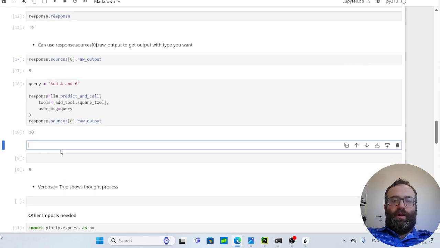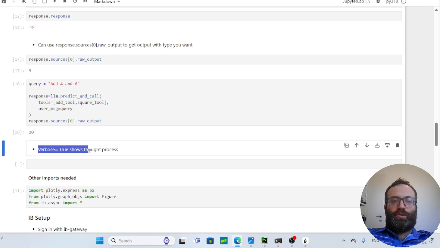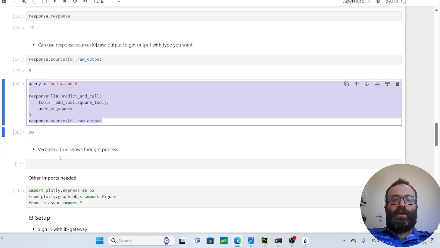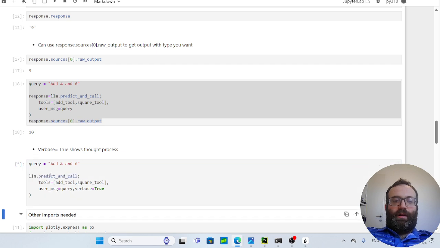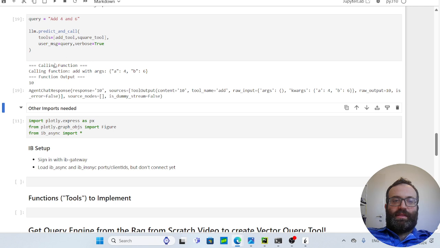Okay, so now I give a note. You can use verbose equals True to show the thought process. If I do this, I can add verbose=True, and then let me just show you guys how this looks. So look, it gives us what it's doing. It's saying calling function add with args a equals 4, b equals 6. This is very useful for debugging. A lot of times I didn't know why something wasn't working, and then I do verbose equals True, and I see, oh, it's calling it with a weird argument. Something is off. So yeah, that's important.